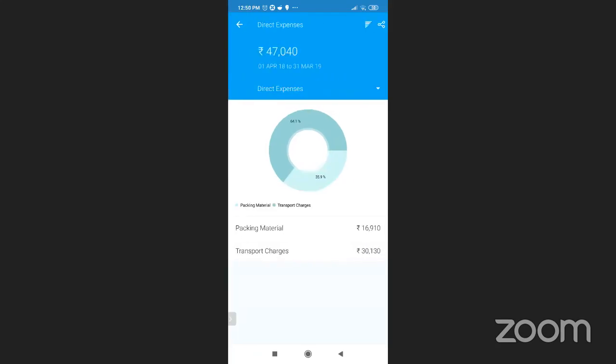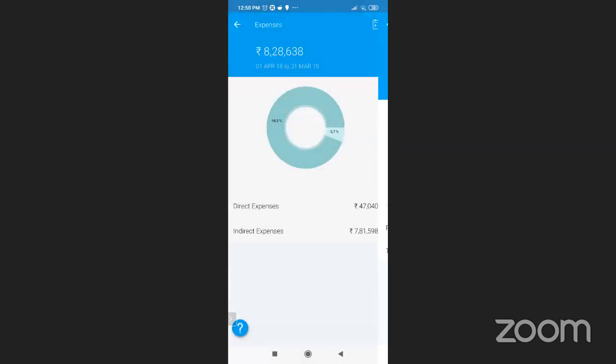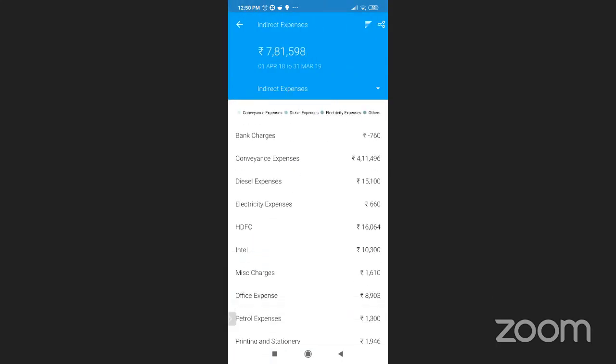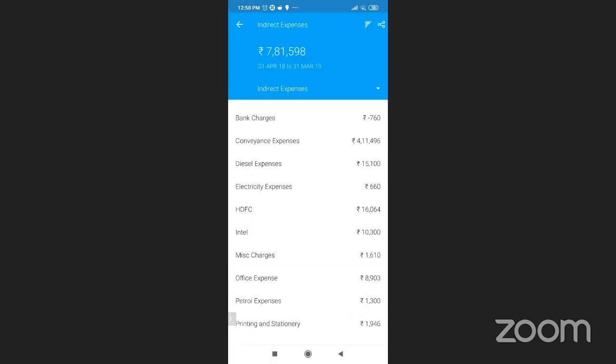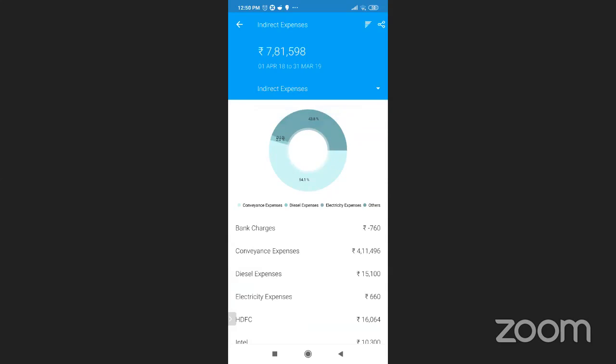Now, I'm going to click on direct expenses. I can see more data about this. I can see the packaging material expenses and transport expenses. This is my direct expenses. If I click on my indirect expenses, I can see the bank charges, conveyance expenses, diesel expenses. So I know exactly where my money went.